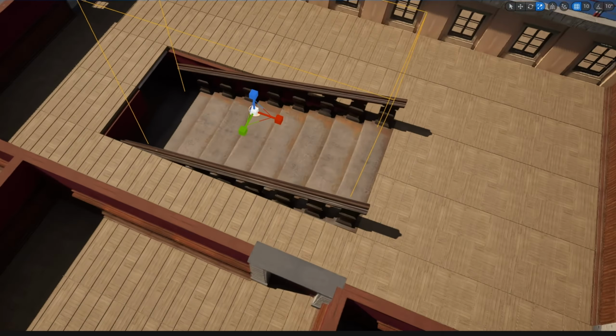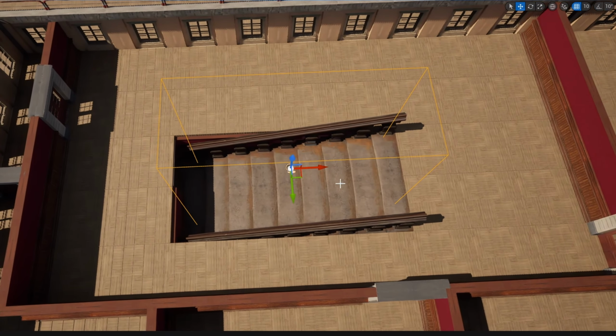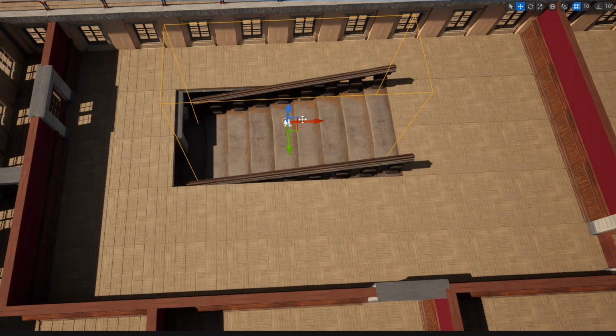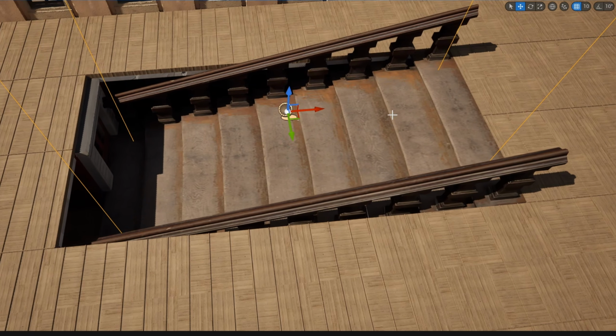Now this is great, but now what happens if I want to rotate this? Let's say I want to be in this location, but I want the stairs, instead of going this way, maybe I want to go towards me or to the left.